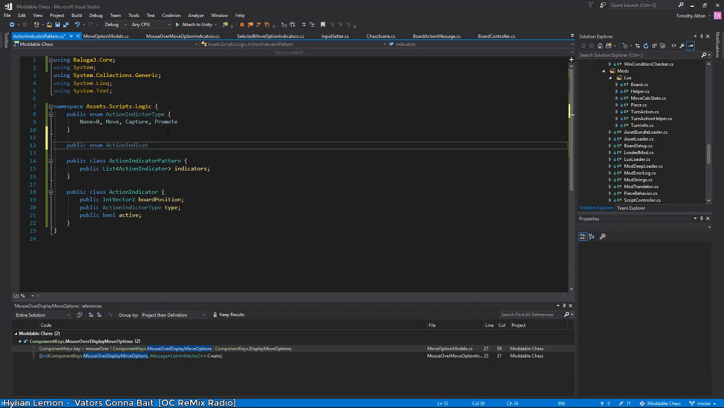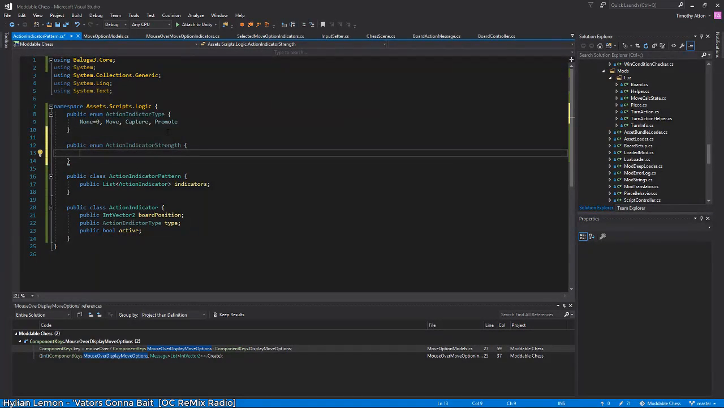Action indicator. Let's see. I guess I'll call it strength. And this will be selected. Inactive, mouse over.